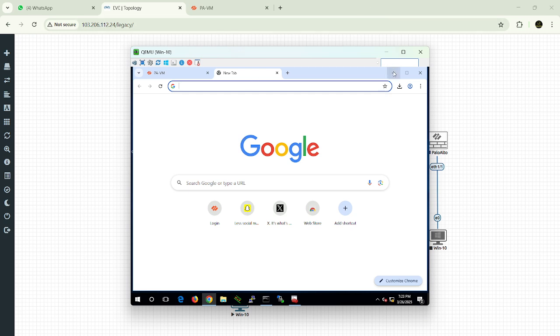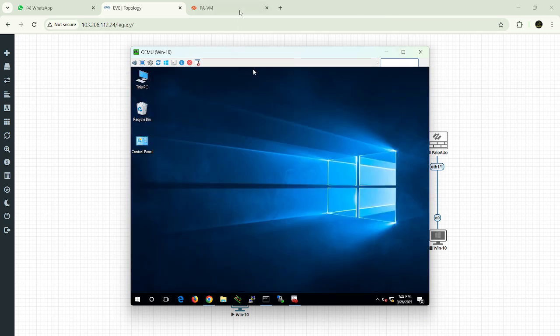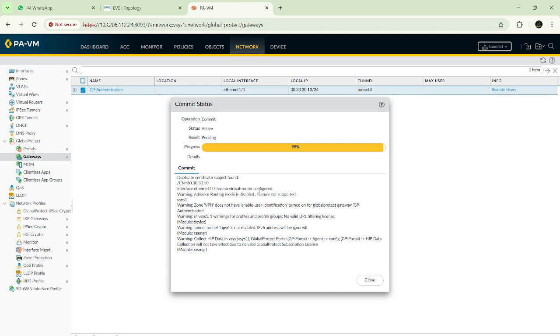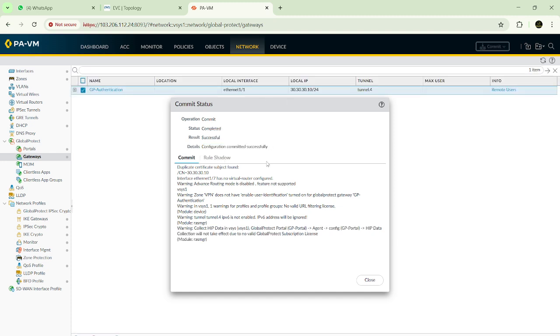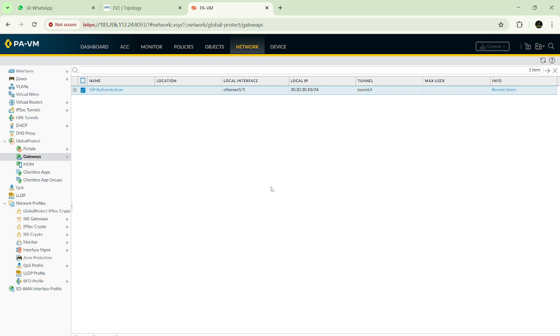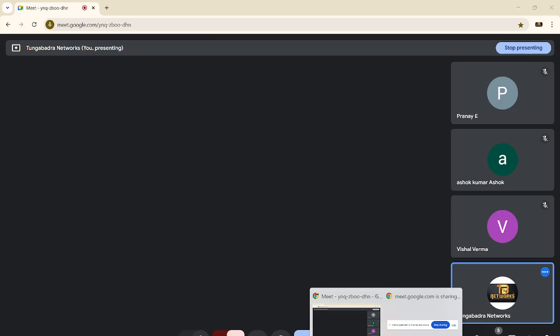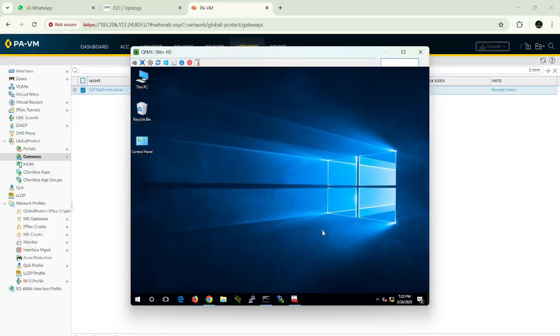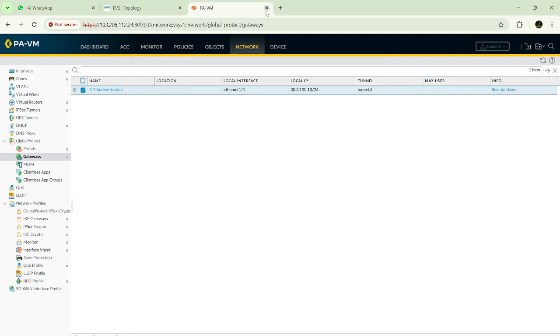We will be accessing the portal and downloading Global Protect. If you want to download Global Protect from the portal, what we need to do is activate the Global Protect client version in the firewall first. I will show you how we can do that. This configuration is successfully completed, right? If you want to download the Global Protect agent from the portal using a web browser, we need to activate the Global Protect client version in the firewall first.